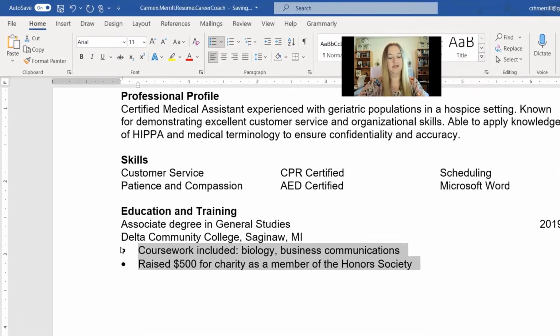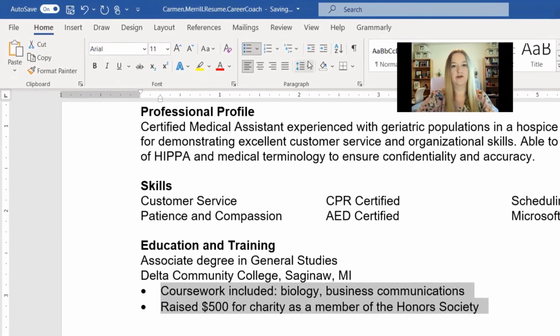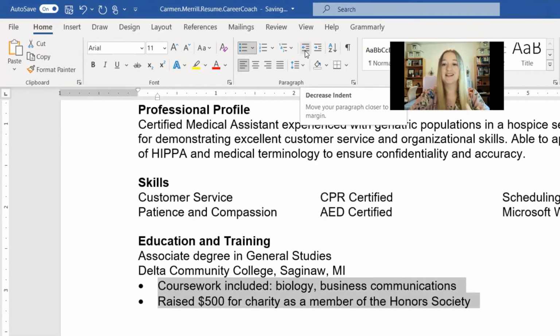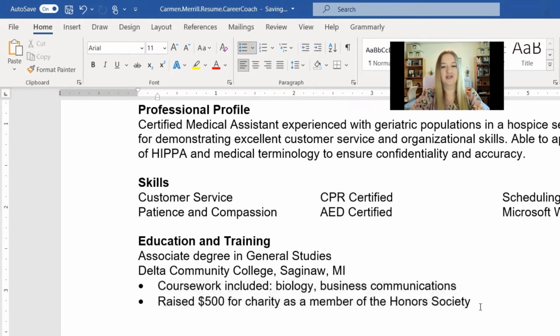Now I'm going to take these bullet points all the way to the left. This gives you more room on your resume, and it also helps the applicant tracking system read your keywords a little bit better. Sometimes they just go, we want those keywords to be at the front.